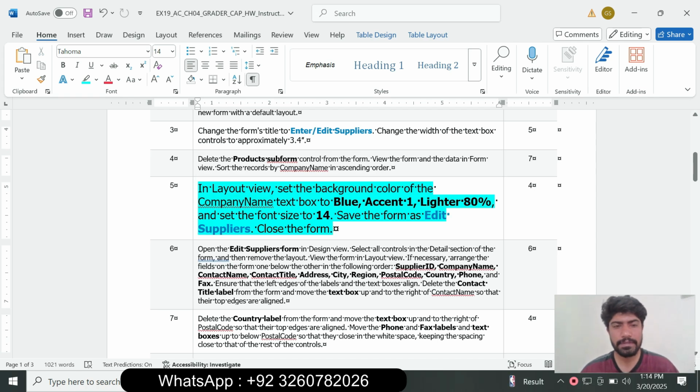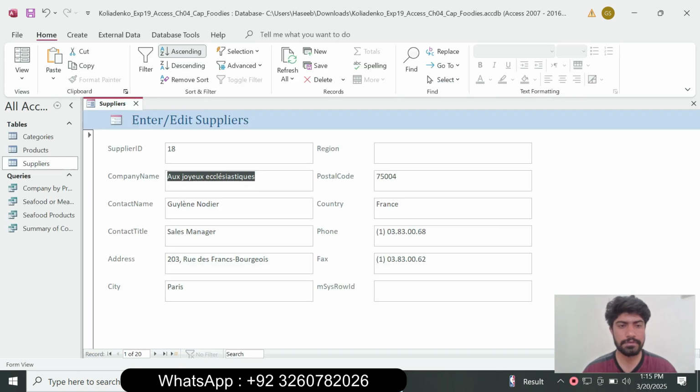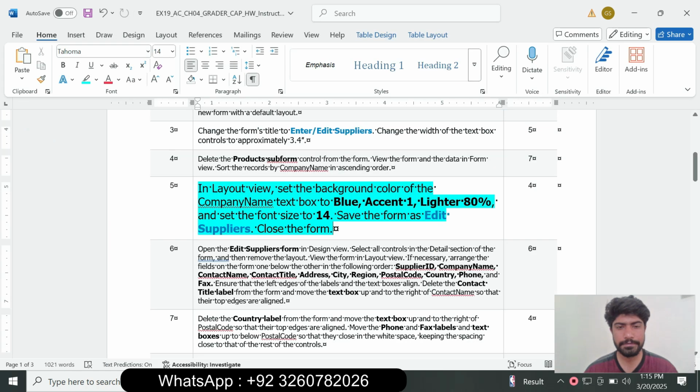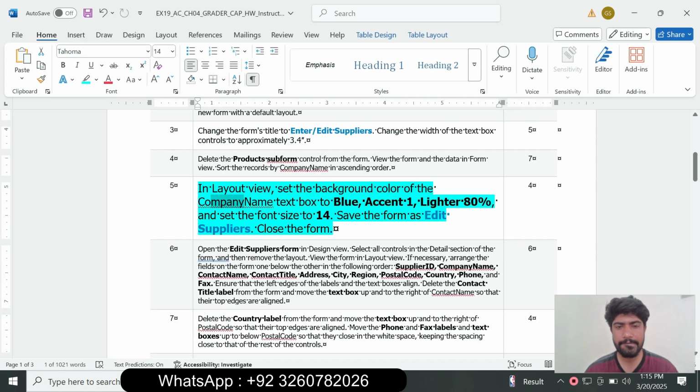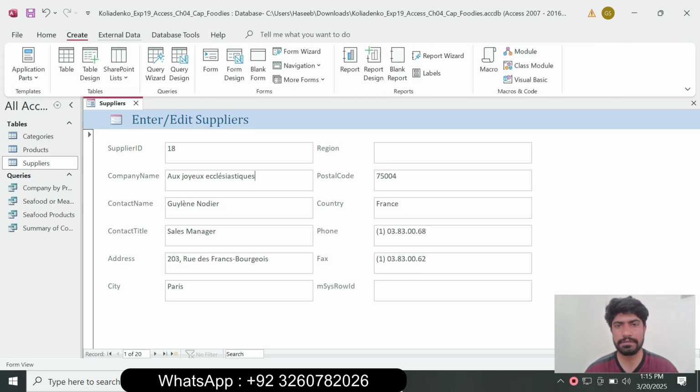Question number 5 is: in Layout view, set the background color of the company name text box to Blue, Accent 1, Lighter 80% and set the font size to 14. Save the form as Edit Supplier and close the form. So go to Layout view and set the background color of the company name text box. Select the company name text box and choose Blue, Accent 1, Lighter 80%.